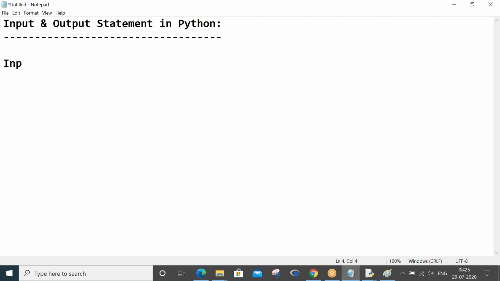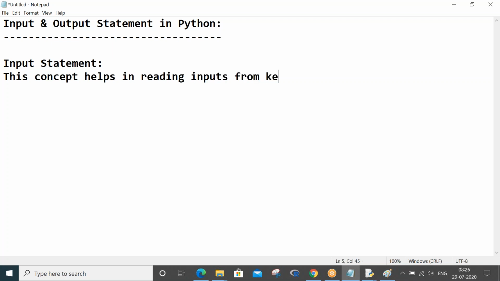Input statement, you can put a heading. This concept helps in reading inputs from the keyboard at program runtime.